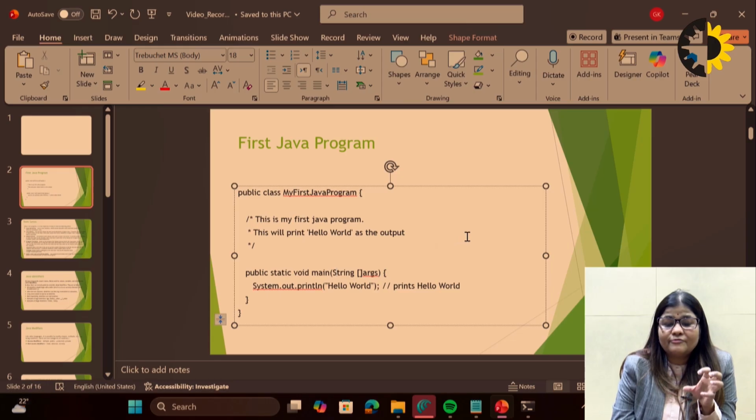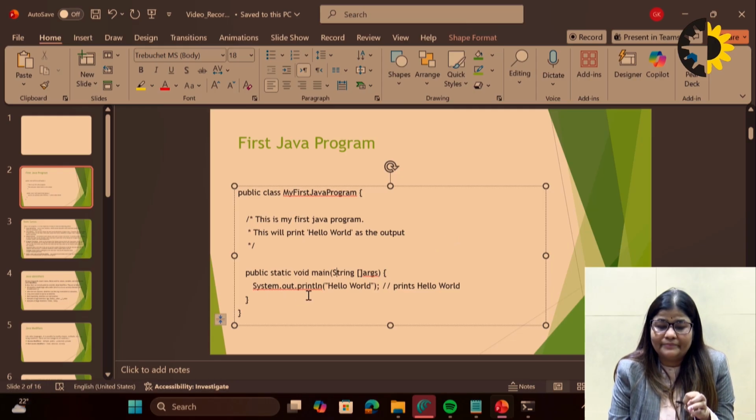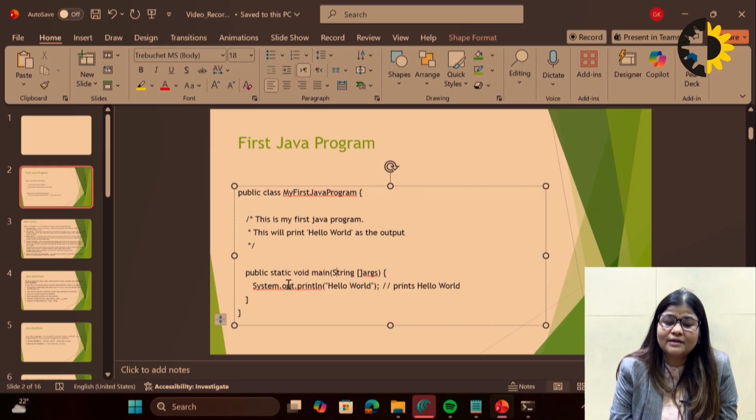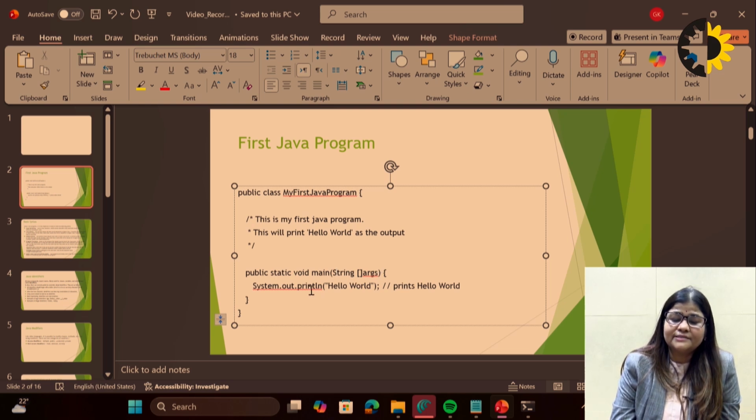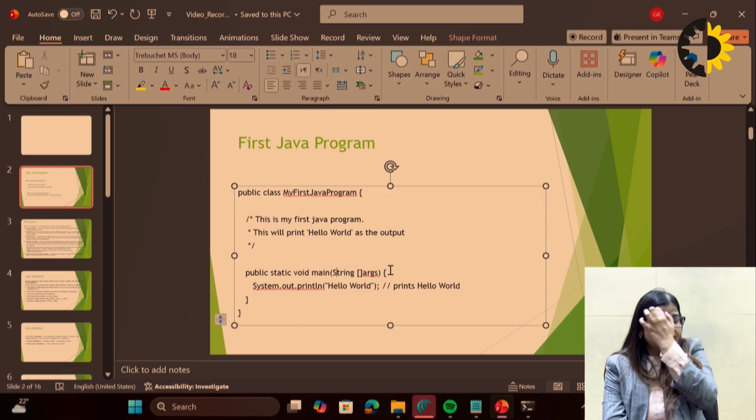So what is the function to print something? That is System.out.println. System is the class, out is the output stream, and println is the function that prints the input from the System class. Okay, so this is the hello world.